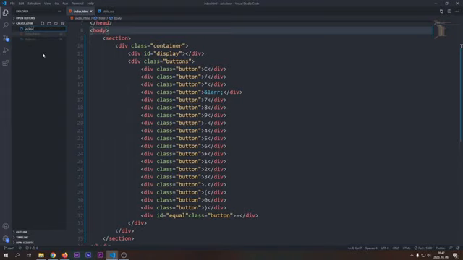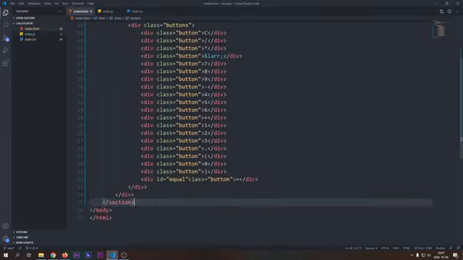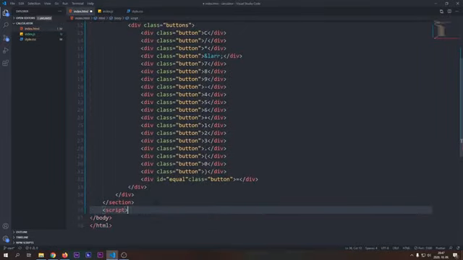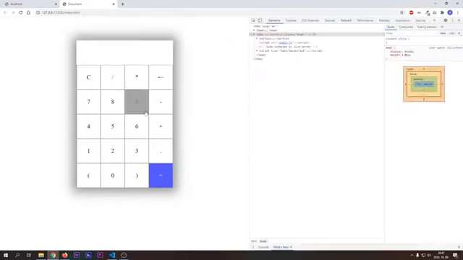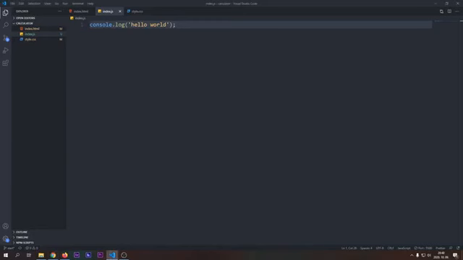Now we will add all the calculator functionalities with JavaScript. Let's create our index.js file first. Then we should include it in a script tag in our HTML file, so our page will know where to look for our JavaScript. We can verify that our JavaScript works properly with our good old console.log function. If we open our page, we can see hello world on the console. Now it's time to make our calculator work.